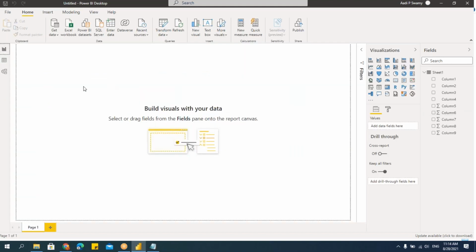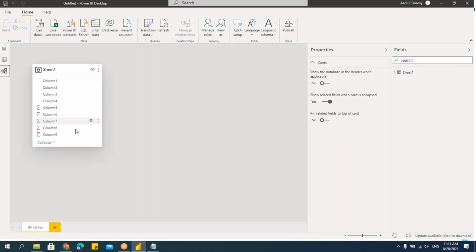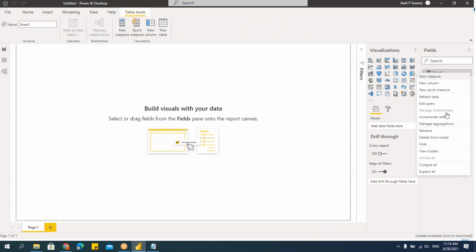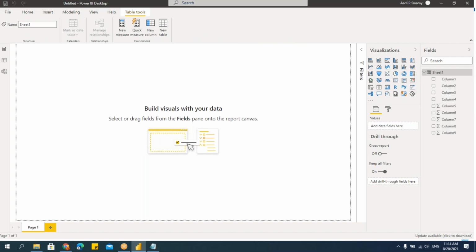Now let's go here. If you go to this data model, that also I'll show you. Say I have only one table here. Only one table because I just imported the data. Now if you think that I want to delete this, you can still delete, select, and I'll say delete. Here we'll have delete from model.